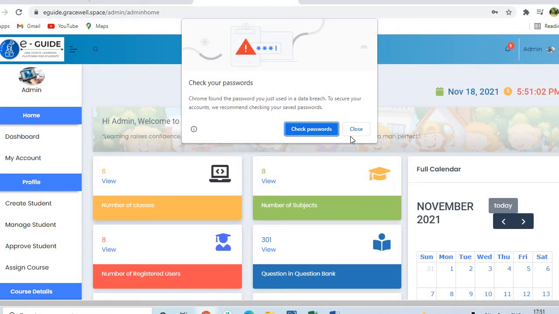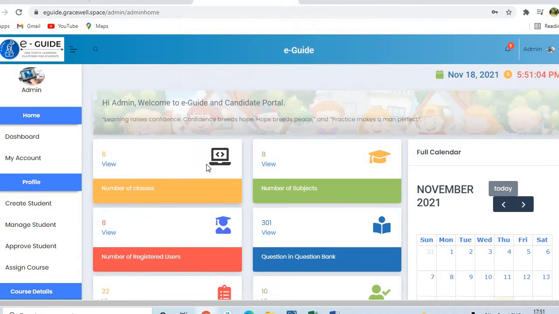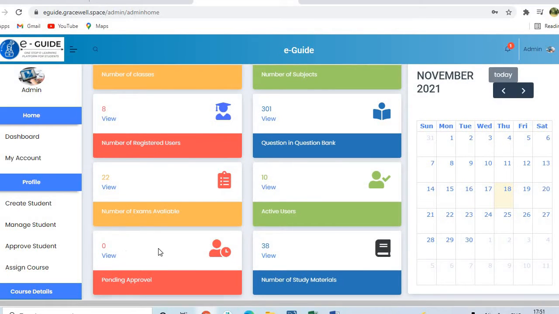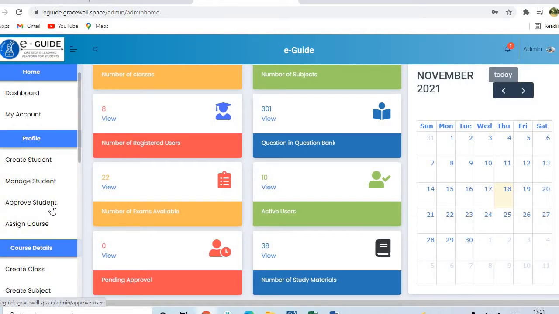If you look in the admin dashboard, you have the number of classes, number of students, number of subjects, number of questions that are updated, number of exams available, and how many active users, and all those details are available. So basically this software helps students to understand things visually and also practice exams.